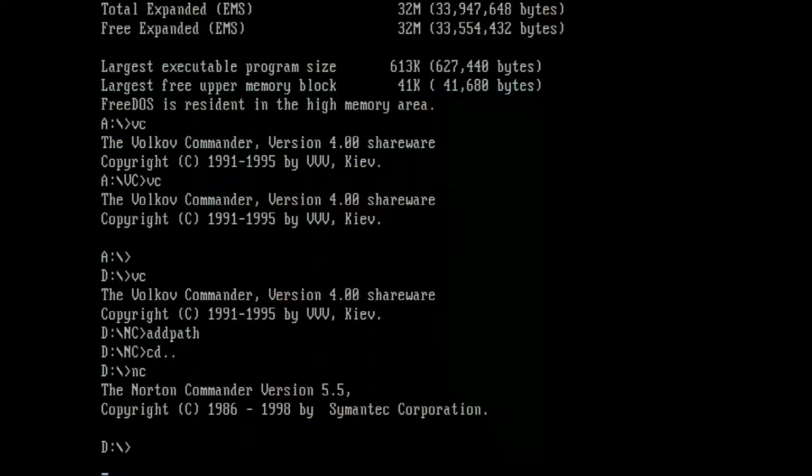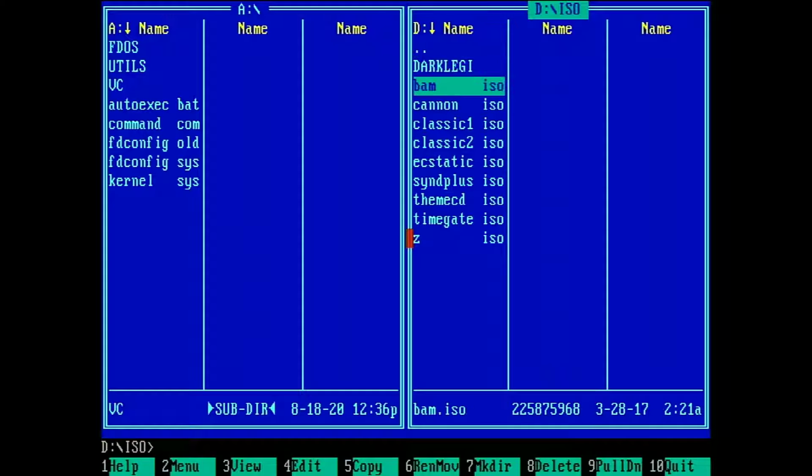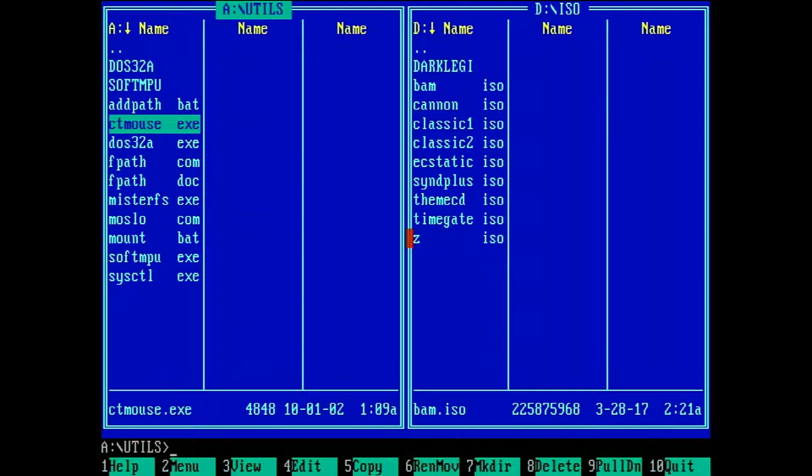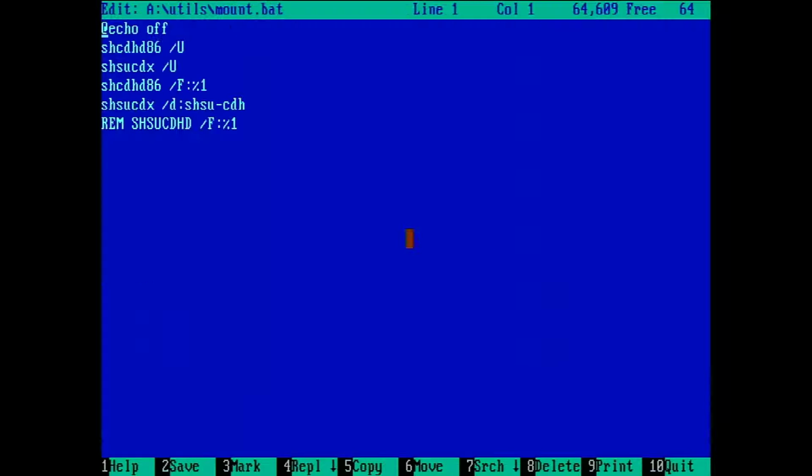But yes, then there's the mount utility, and the command. The batch file I made for this is this. It echoes off to not show a lot of output, and then it unmounts or uninstalls these utilities. So it removes the CD-ROM drive, and first it removes the image that's mounted, and then it removes the CD-ROM drive itself as well.